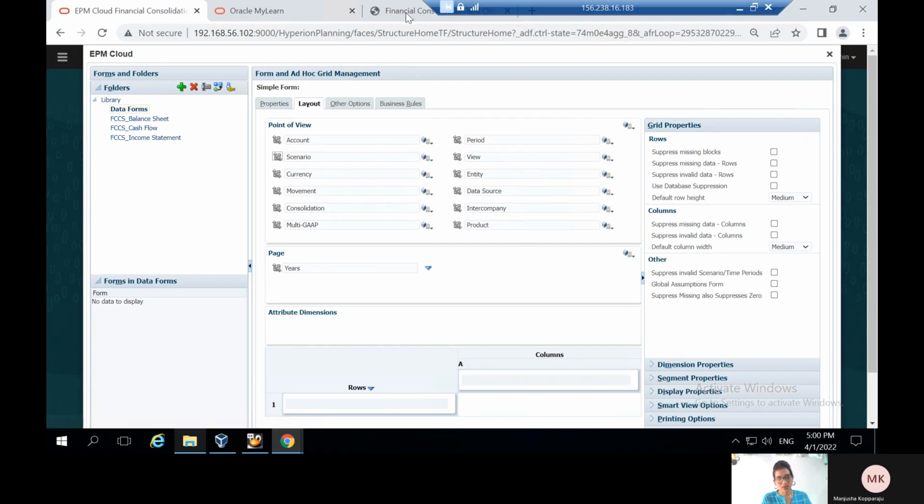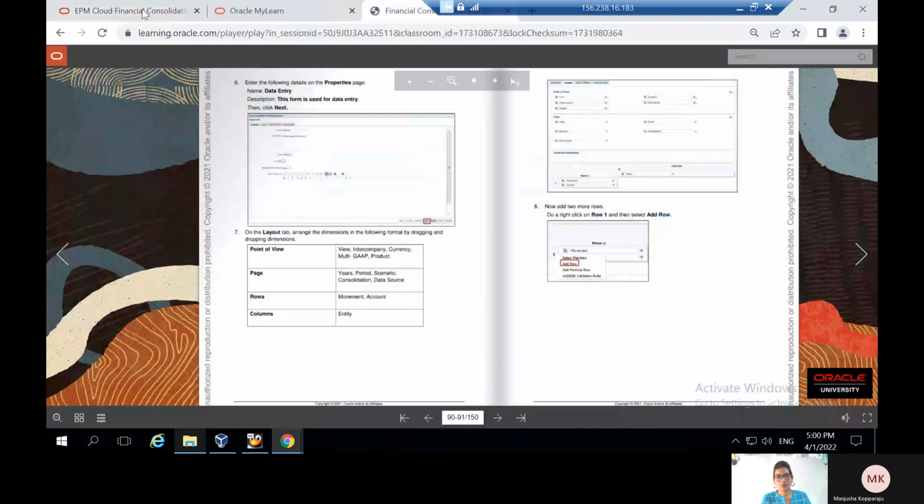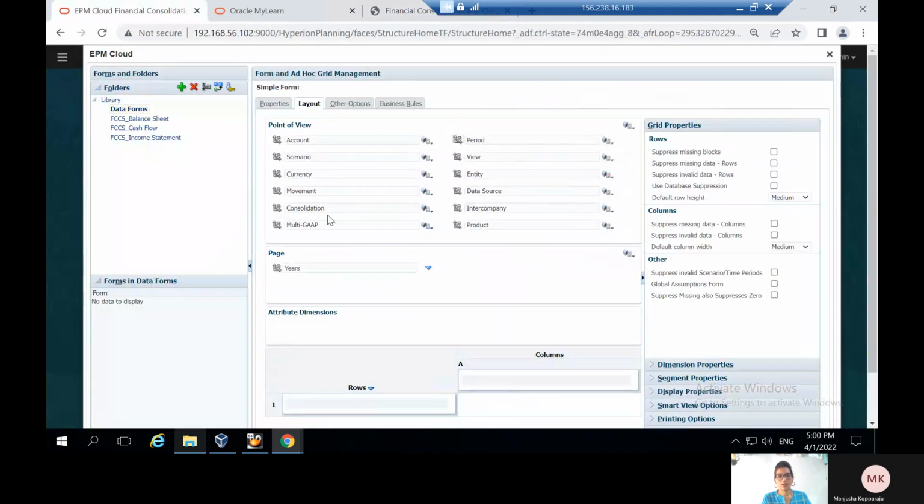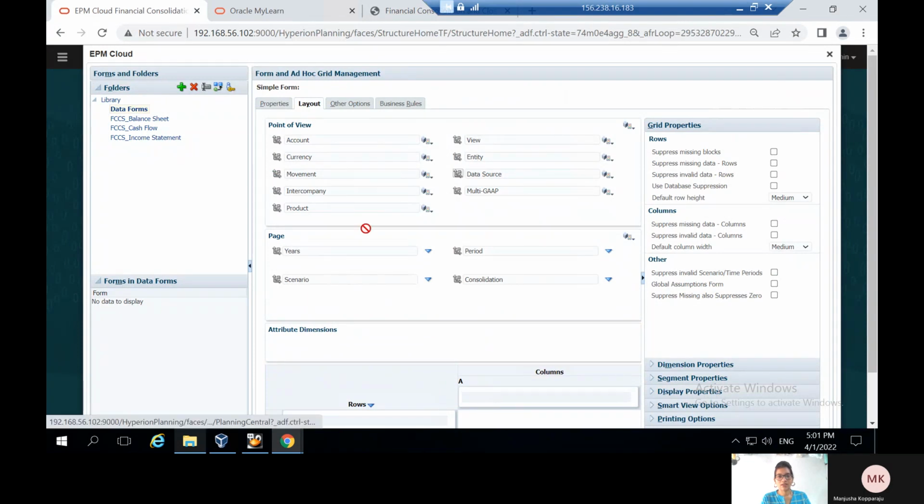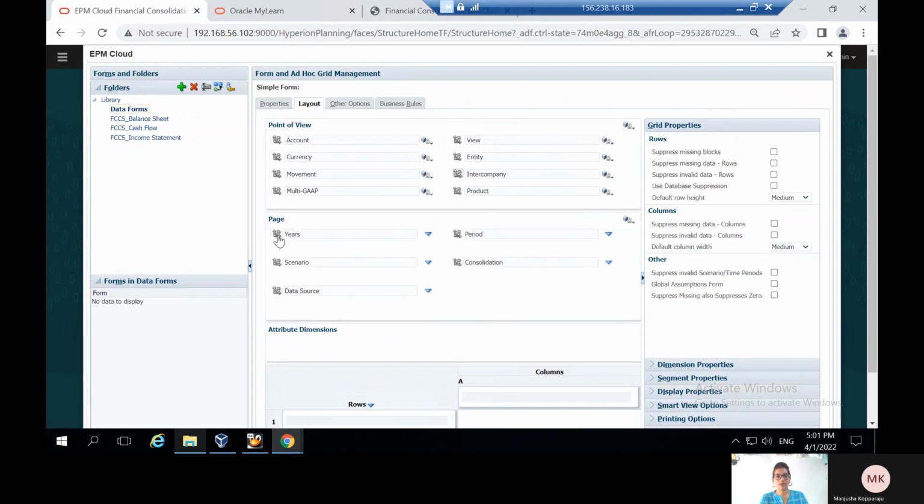And next one, period and scenario. Period, scenario, and consolidation, data source. Consolidation and data source. So we have moved these 5 dimensions into the page section.